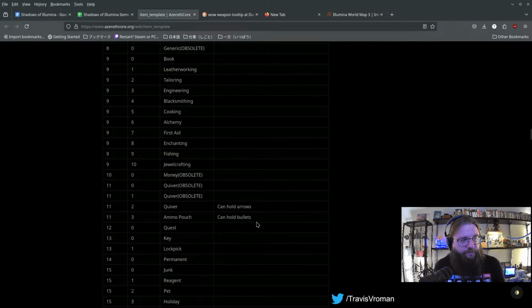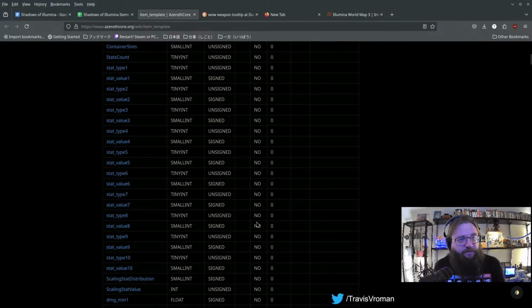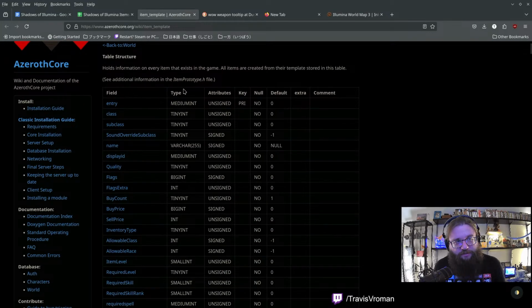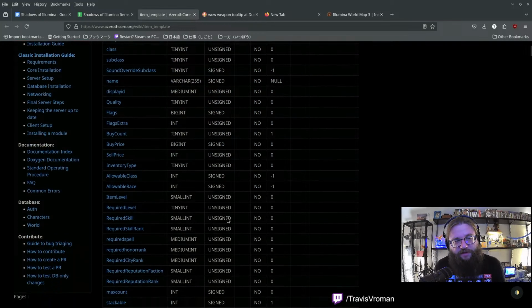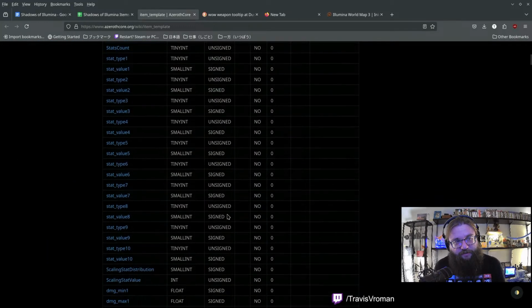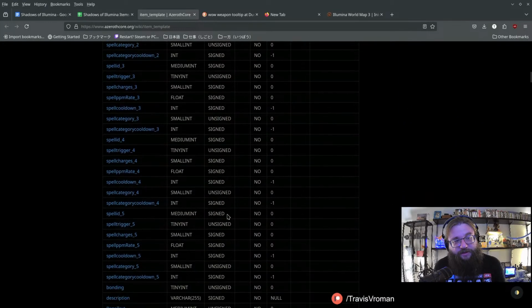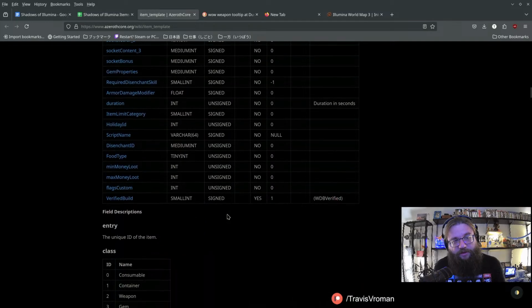Let's see, where was the actual... Okay, so this table right here is the actual item, what they call the item template table in WoW. And this is all the fields that they have for every single item in the game. I'm scrolling slowly, but not that slowly. Holy crap, I want to avoid this. I don't want to go this route.